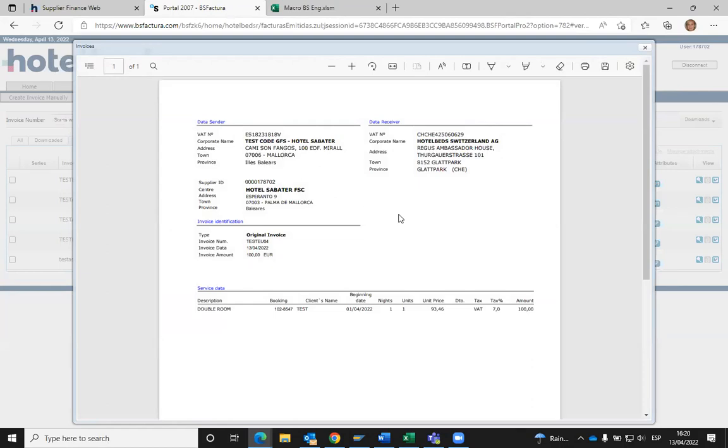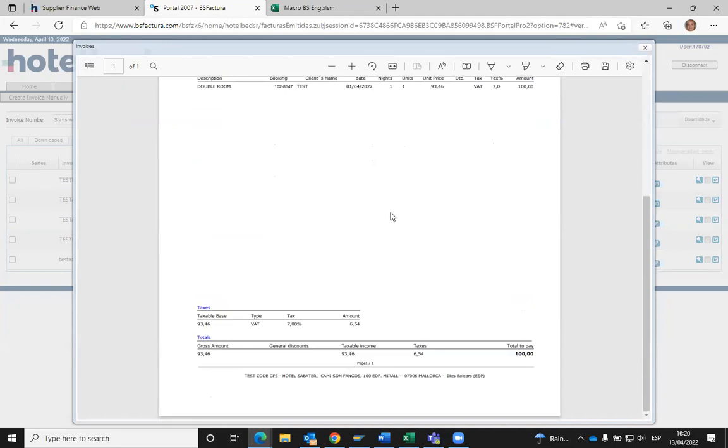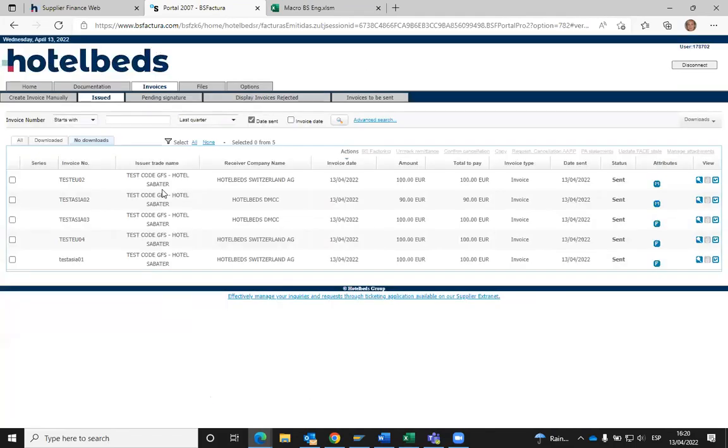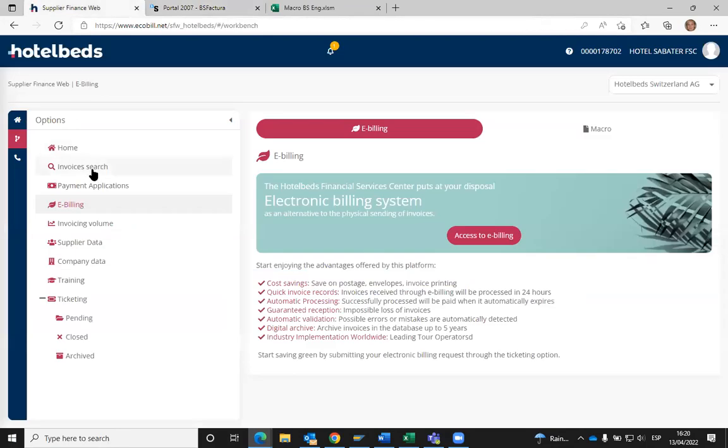Okay, and we have here our invoice created. It means that this invoice, tonight, will be sent automatically to Hotelbeds. If these invoices arrive to our system correct, in 2 days you will be able to see them also here in the supplier finance web.